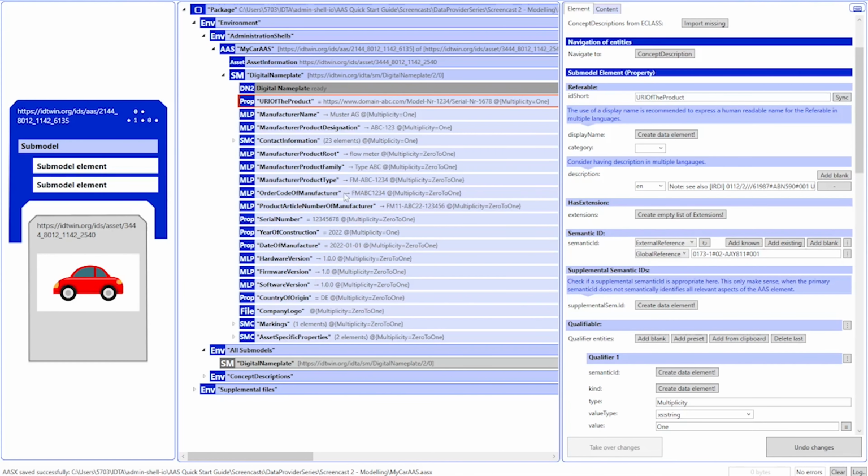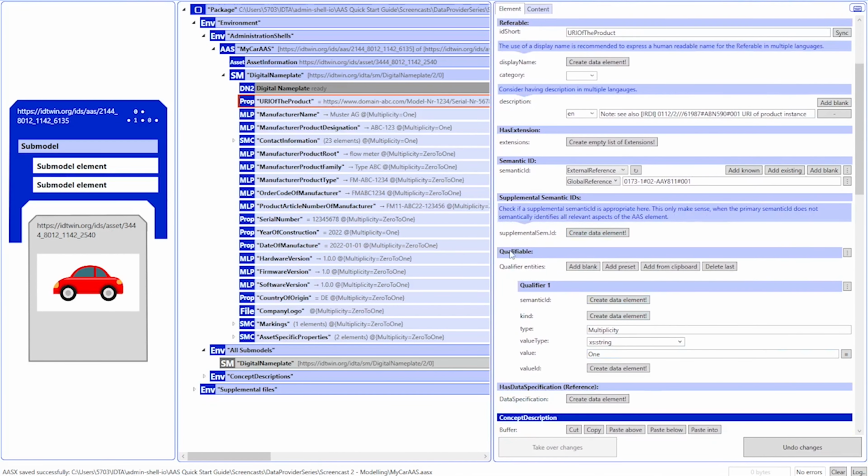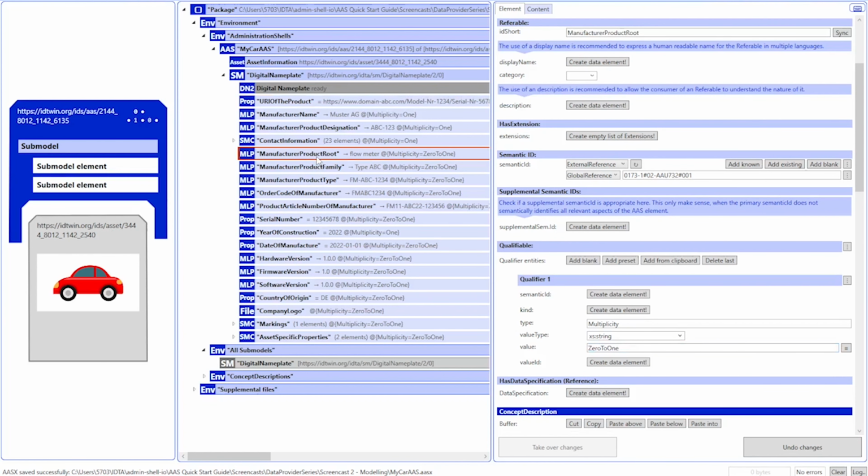The other way to identify the cardinality or to identify the optional fields is nothing but the qualifiers in the template. So for example, if I select the URI of the product, here I can see there is a qualifiable field and a qualifier for the type multiplicity is defined. And in the value field, I can see there is 1, that means it is a mandatory field. And let's have a look at the manufacturer product root property. And here I can see the value is 0 to 1, that means it is an optional field.